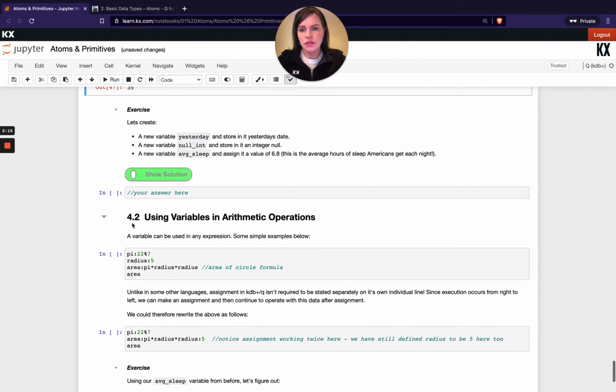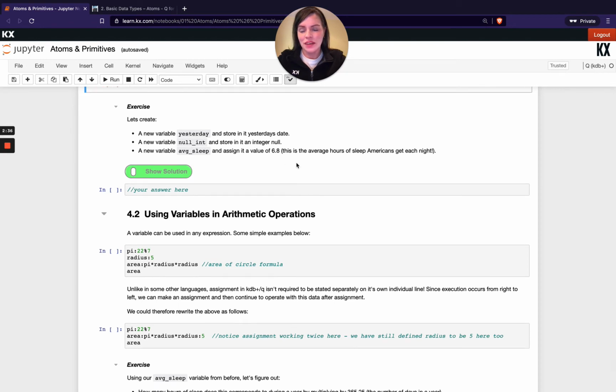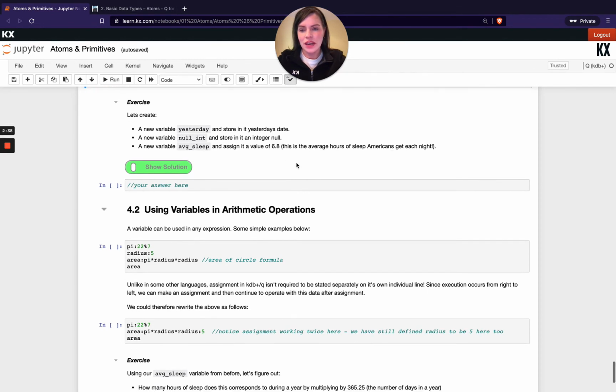So that's fairly straightforward. So I've got a quick exercise here. It's just getting you to get used to using variables and assigning values to them. We've got a nice nugget of knowledge: 6.8 hours of sleep Americans get each night. Oh dear. So we want you to save this variable average sleep there. We'll use that later on, I think, in the next exercise.